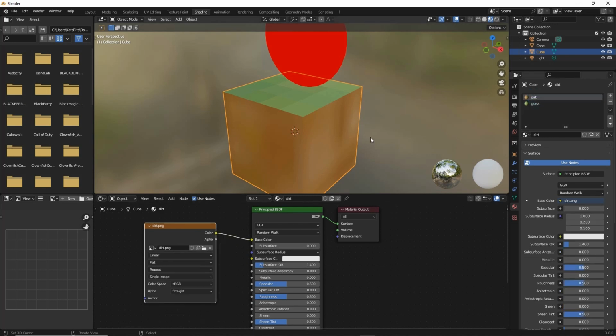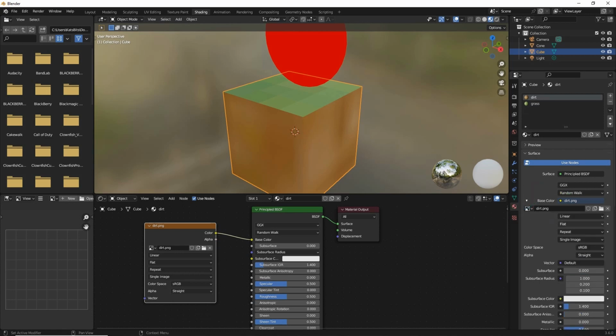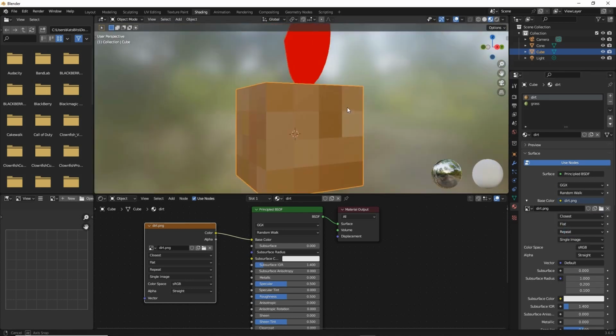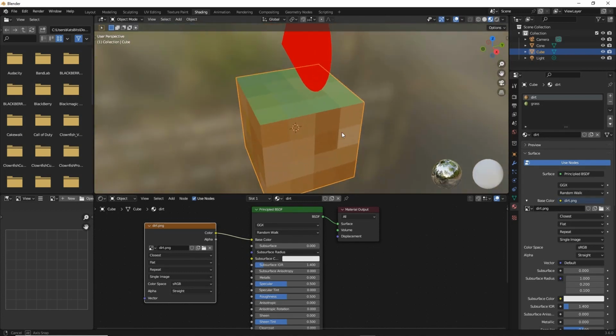So do the same for dirt. Expand the base color options. Change the texture interpolation to closest, and then we can see our dirt pixels. This just helps us visualize our object.